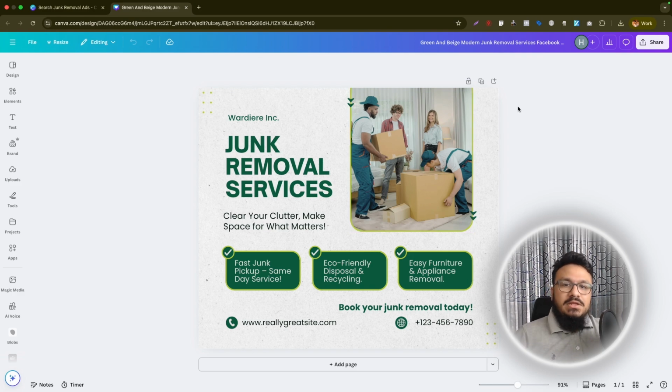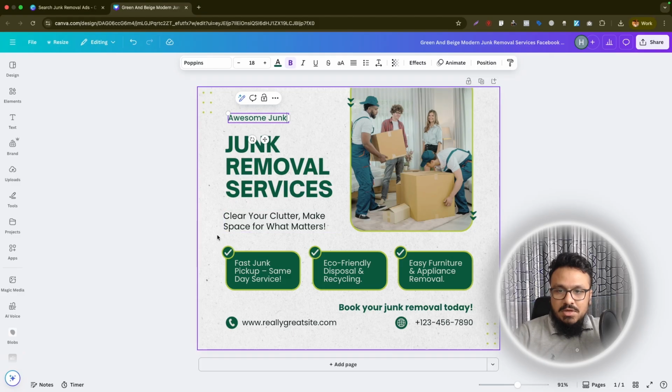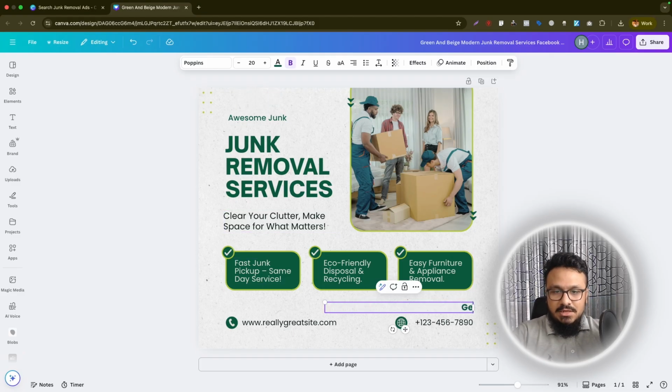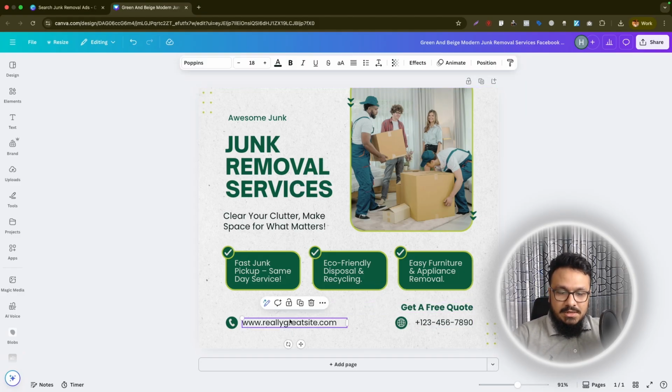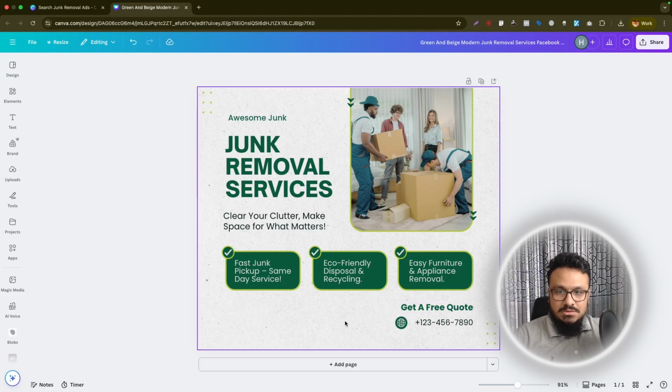If you don't have anything, you can maybe start off with stock images like this. So here I just need to change the name of the business, and then junk removal services, clear your clutter, make space for what matters, and then you can change anything here and then say get a free quote, and then replace the phone number, replace the website, or if you don't want to have a website at all, you can just have it like this.